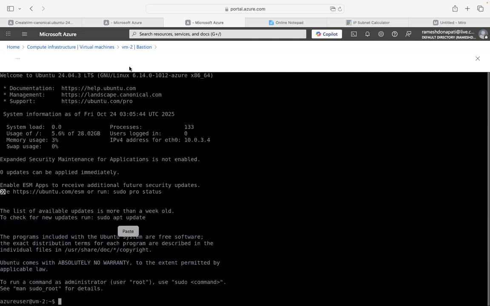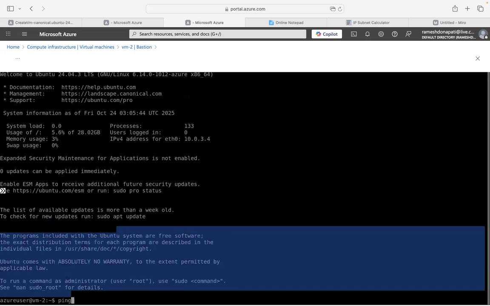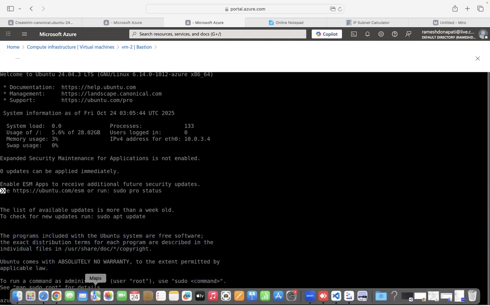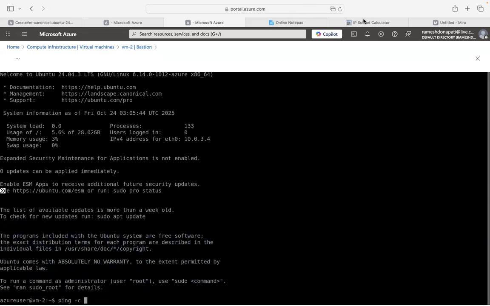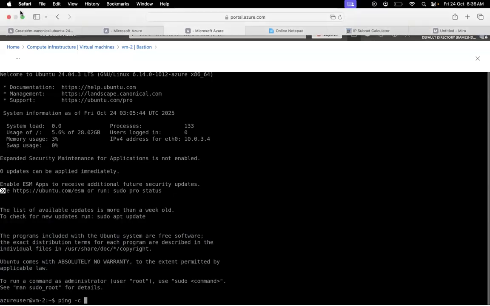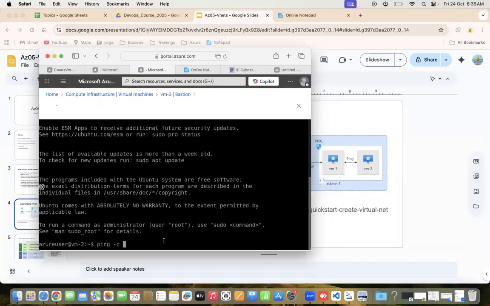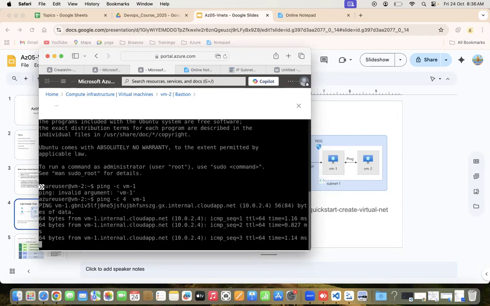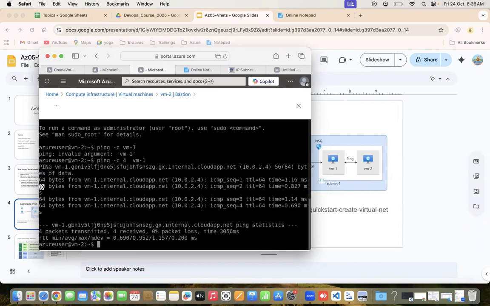Similarly, let me try to connect from VM2. So this is my VM2, and I'll say ping -c 4, then my target is VM1. I want to check by sending 4 packets. So I'm getting a response. Both the VMs are able to communicate within the VNet.